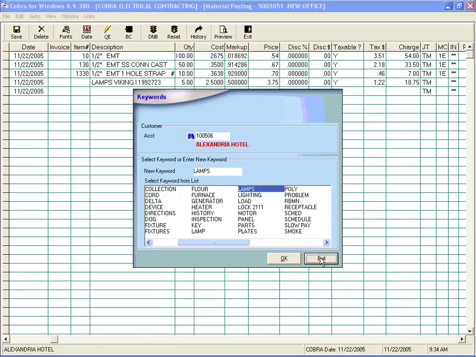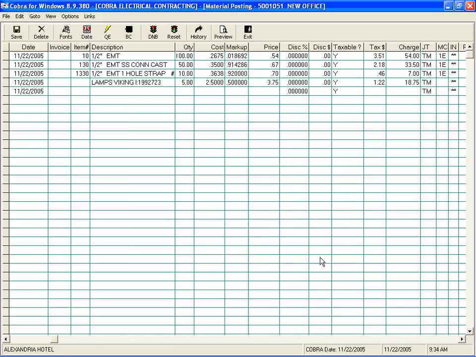All done. It's there. So if you went into that customer's history notes, which you could do from Job Center, by the way, you would see that line item there, which is pretty cool.